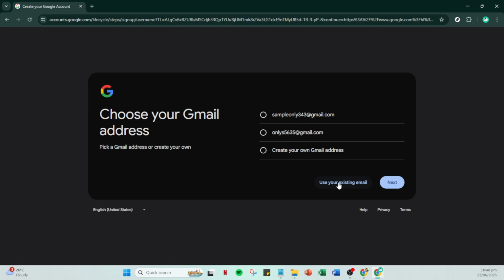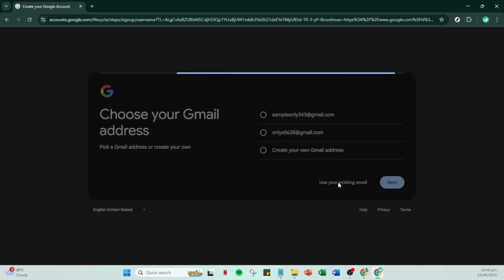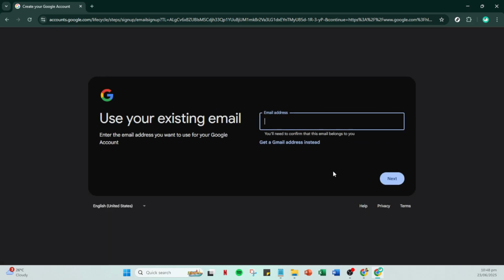You'll then see an option that says use your existing email. Click on this to enter the email address you already have. By doing this, you link your existing email with Google services, enabling access without creating a new Gmail address. After entering your existing email, click Next again. Google will now send a verification code to your entered email address just to confirm that it's really you.